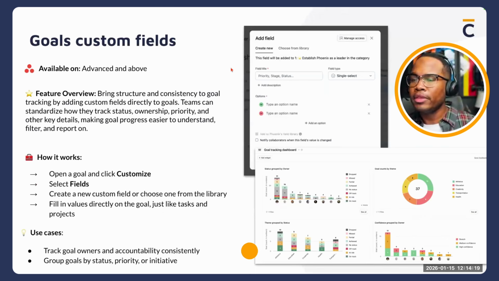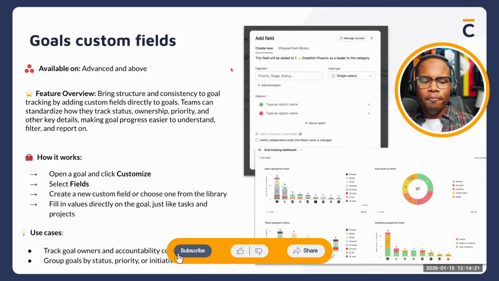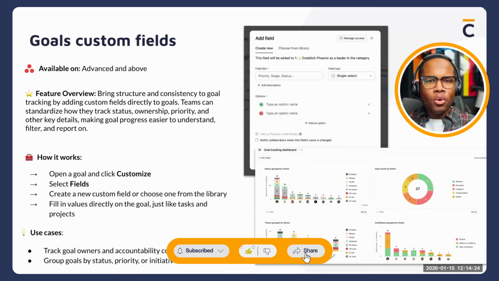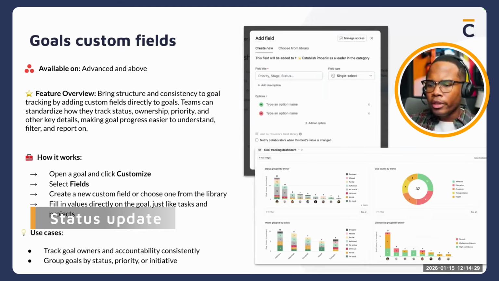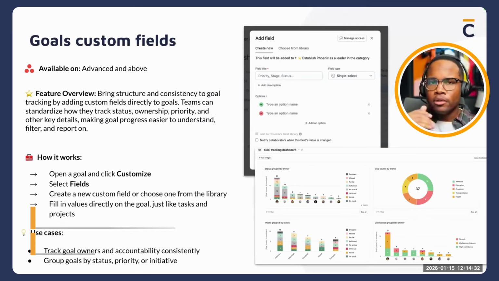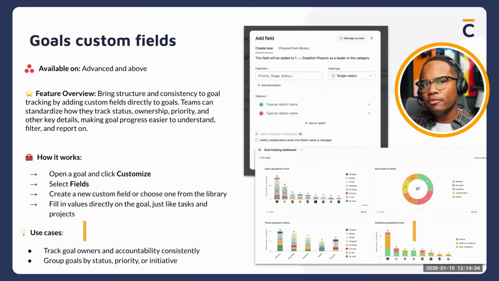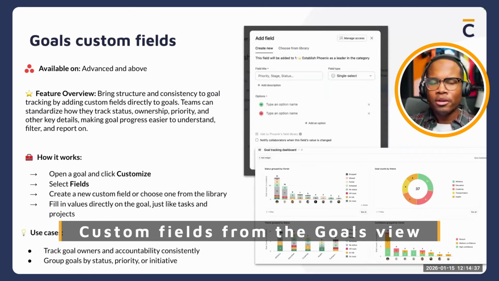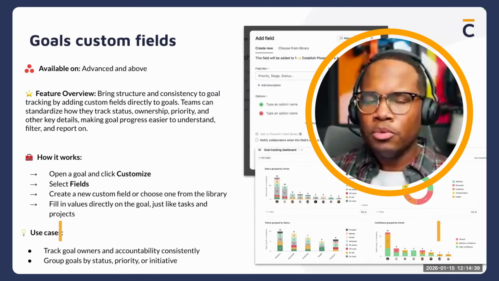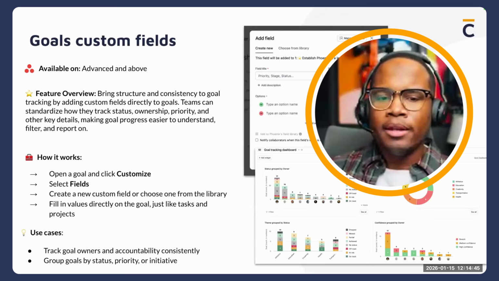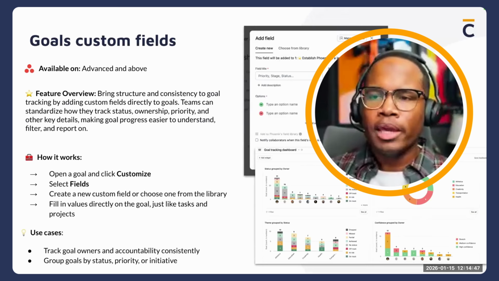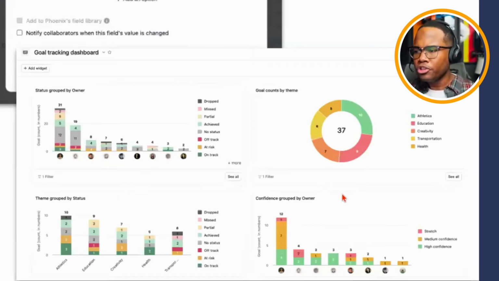The third update that I'm going to demo for you today is something that is going to impact the way that we view goals and report on goals, whether through a status update or a PDF that we export as well. So you can now set and create custom fields from the goals view. And so custom fields were something that previously you couldn't have inside of goals. You could report on goals, but you couldn't get as granular as maybe you'd want to when it came to reporting.